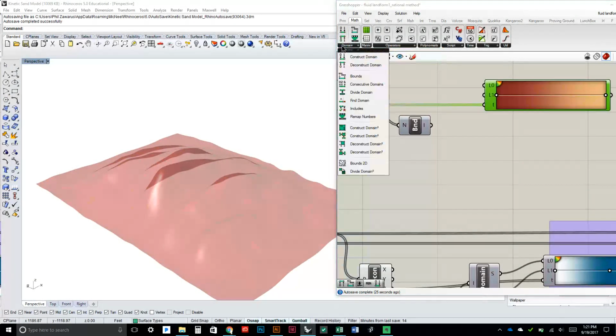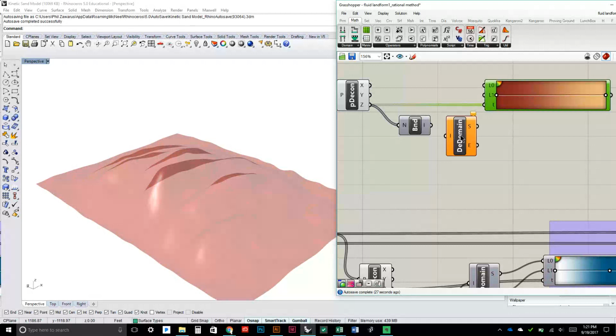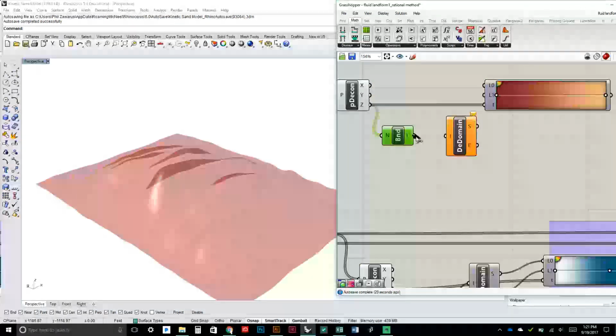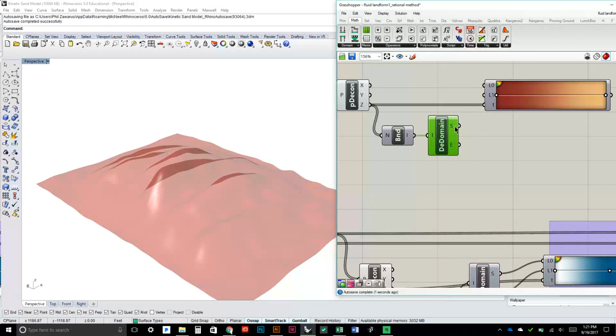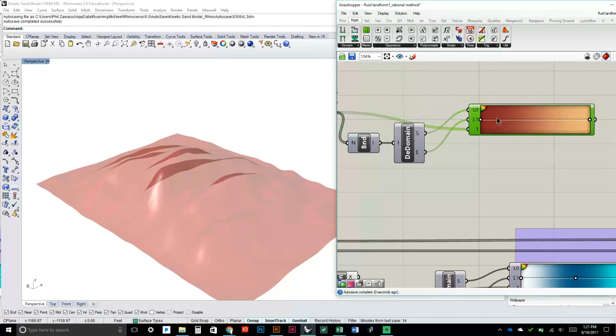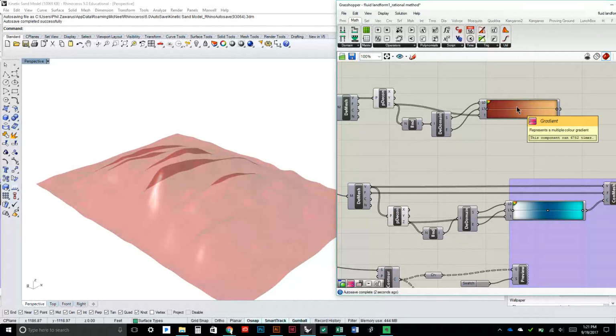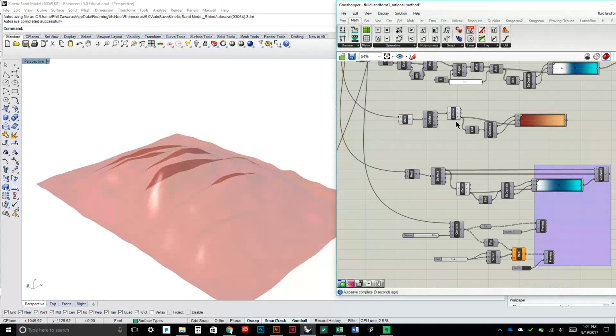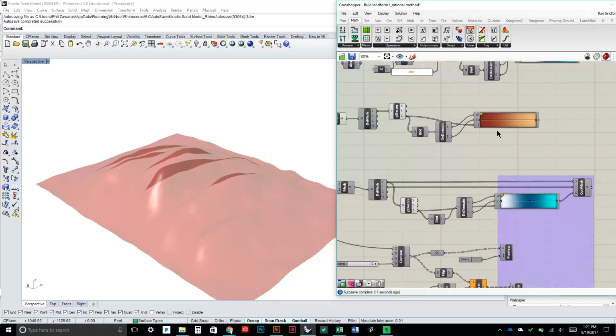So we need to deconstruct that domain. Again, I go to Domain, Deconstruct Domain. We now have them separate. Here's the low point, and here's our high point. I'm going to drag this into here, and that one into there. So now we have a color range associated with those different points. It doesn't do anything yet because we haven't actually assigned those colors to anything.